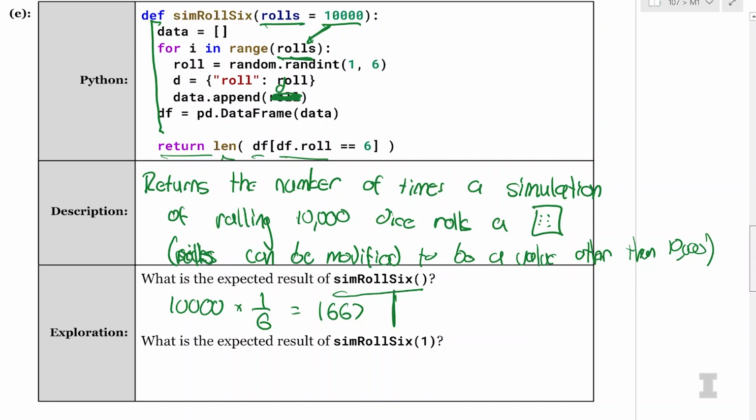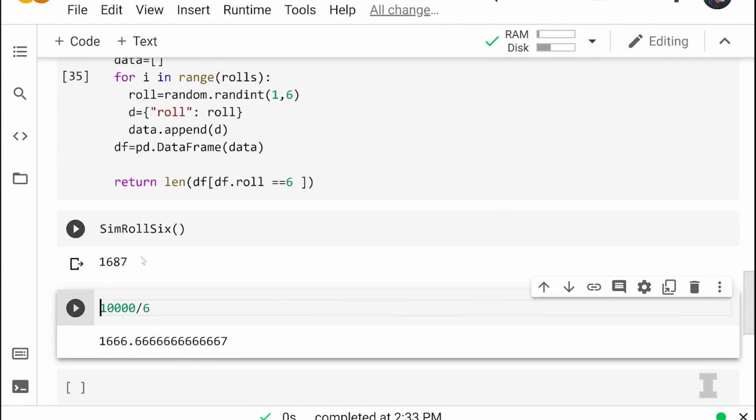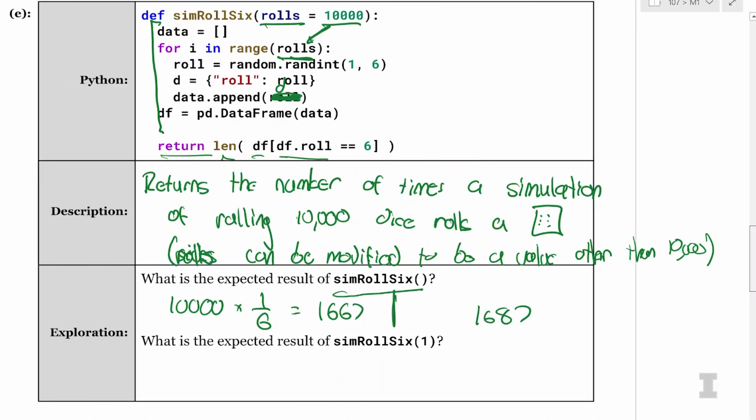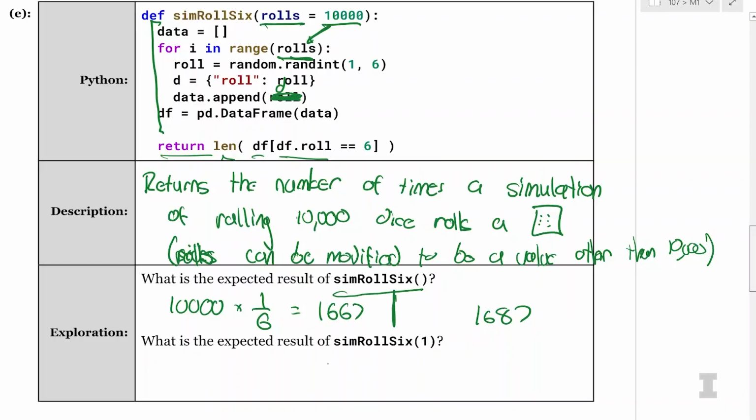And then if we actually run this sim roll 6, I got 1,687 sixes. So pretty close to what we expected. Yeah, 1667 is what you thought we'd get, 1687. So we have really high confidence this function's doing exactly what we want. Exactly. But it may be that we didn't get the exact value that we thought we were going to get. Maybe we got a value way different. So then we'd want to investigate more and see if our function's right, see where an error might be in the logic.